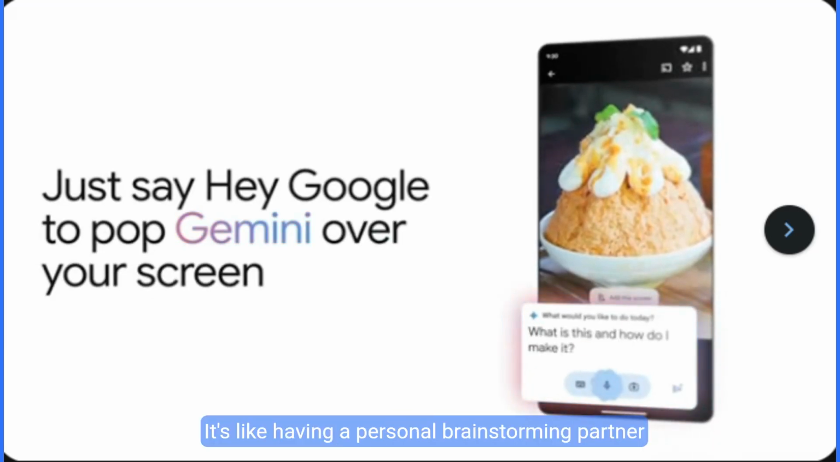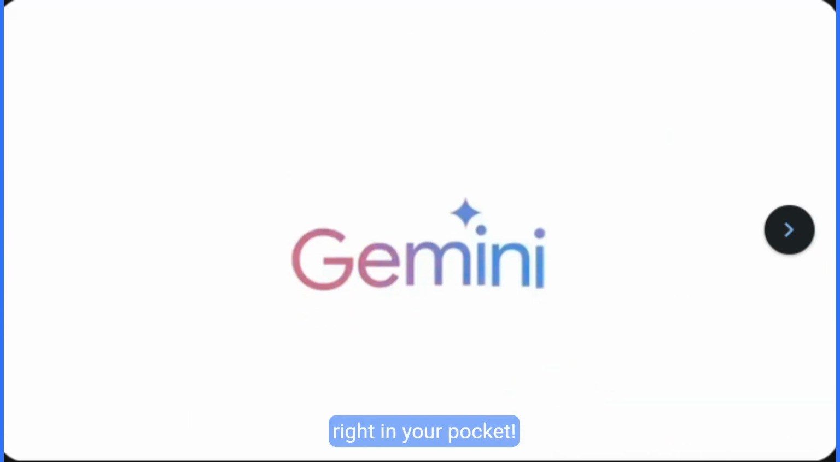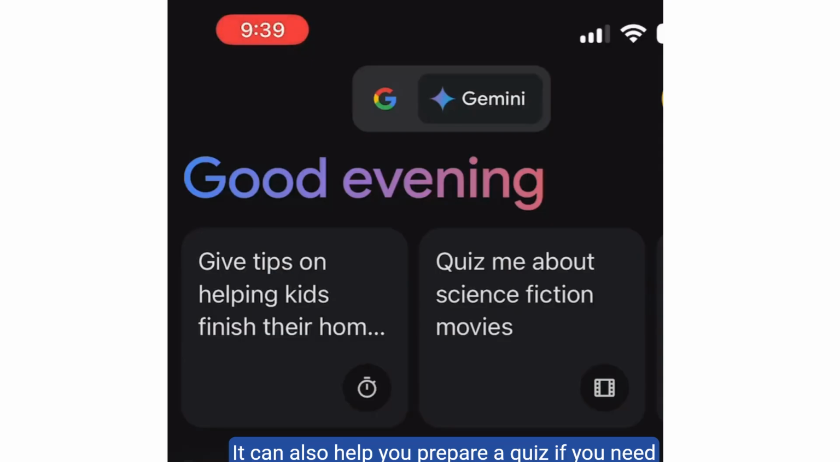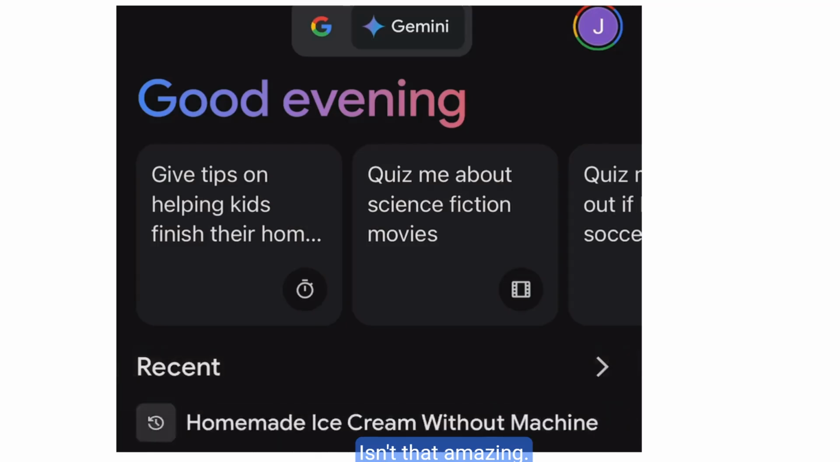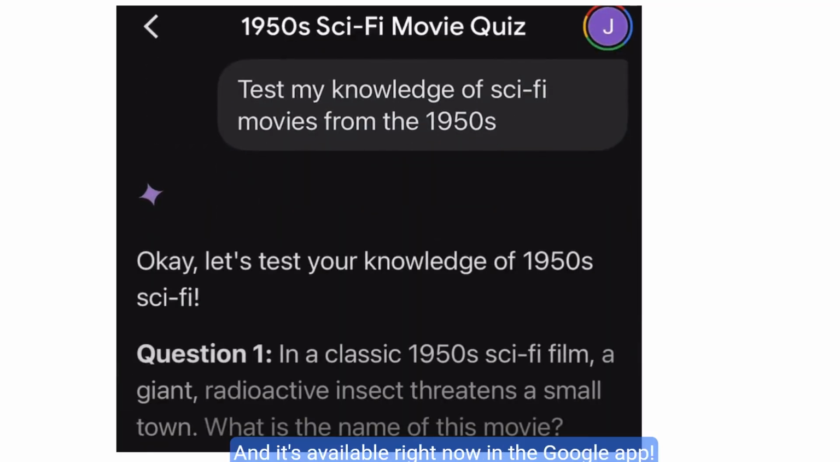It's like having a personal brainstorming partner right in your pocket. It can also help you prepare a quiz if you need tutoring. Isn't that amazing? And it's available right now in the Google app.